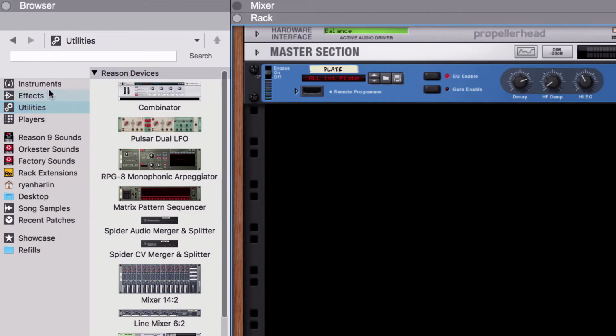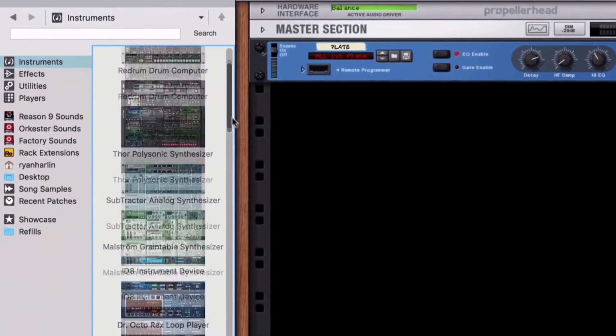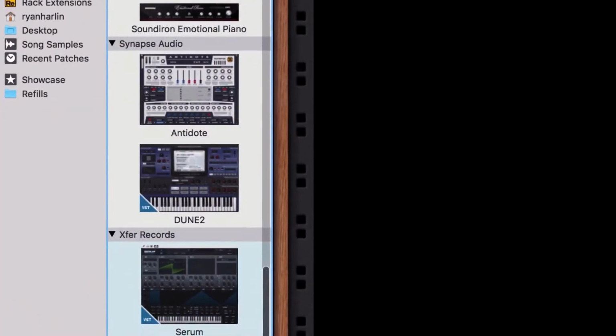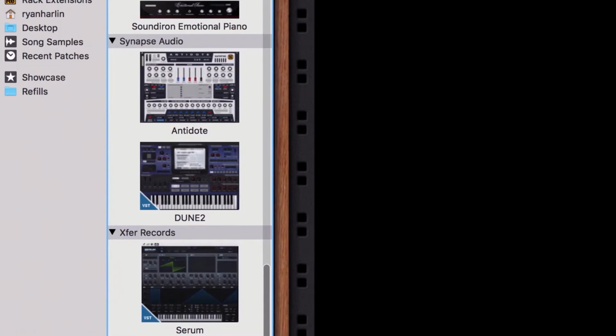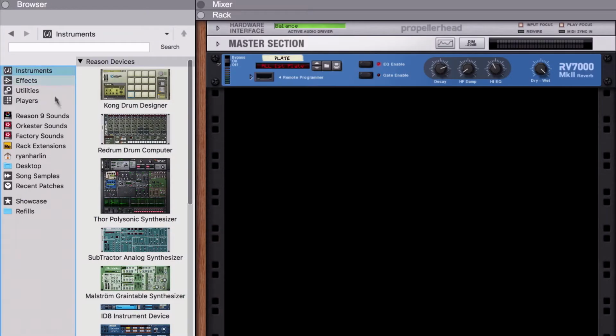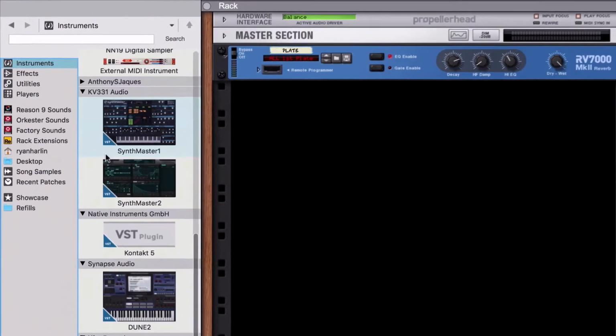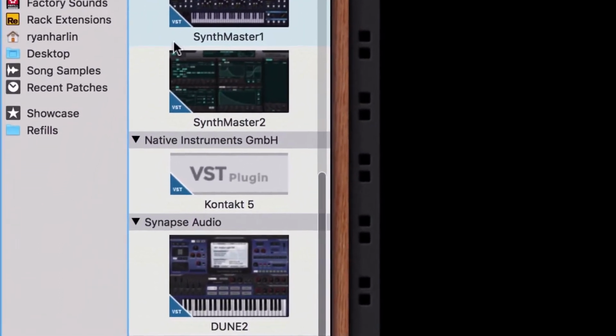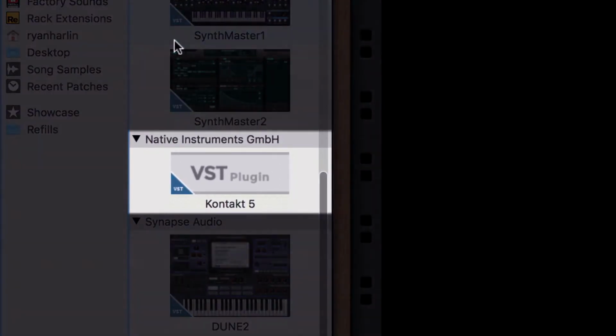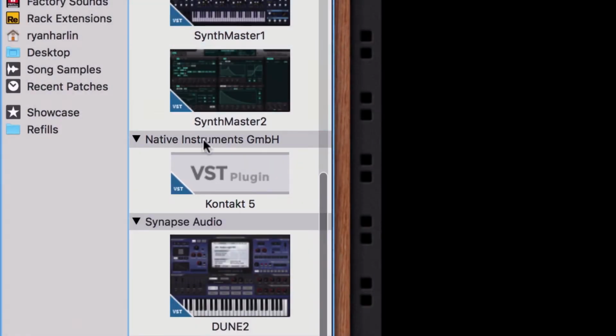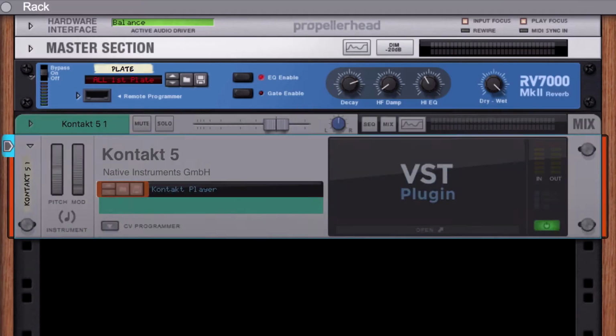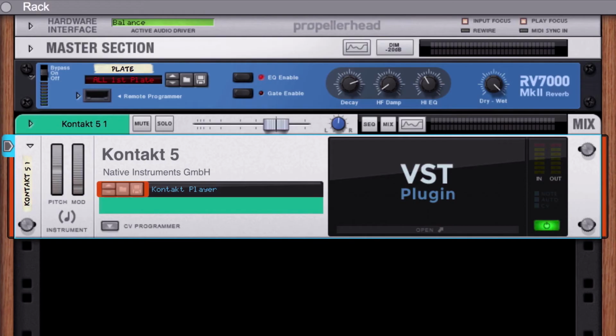VST instruments or effects you've installed on your computer will show up in Reason's browser alongside built-in rack devices and rack extensions. Output's sound libraries run inside the Native Instruments Kontakt player, which currently appears in our browser using a default VST logo. This is how VSTs will look when first installed. Let's drag the Kontakt player into the rack, and what loads is Reason's new plugin rack device, which houses our VST plugins. Initially, the plugin rack device is very straightforward.